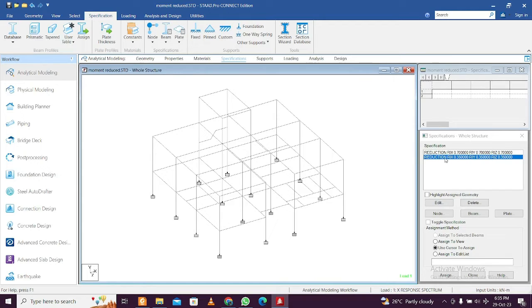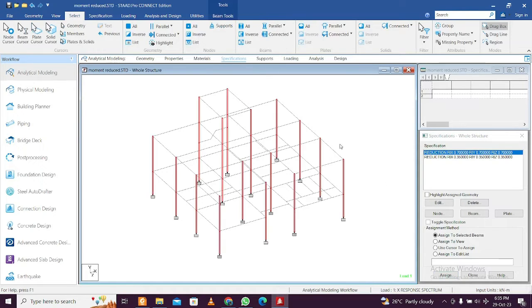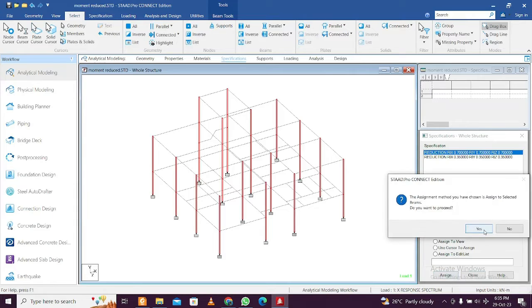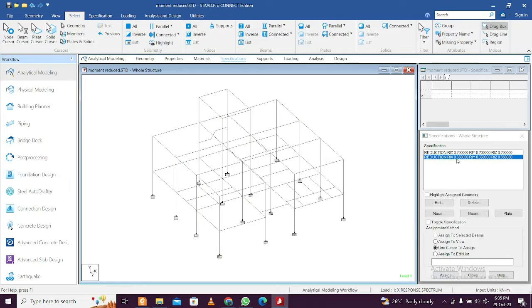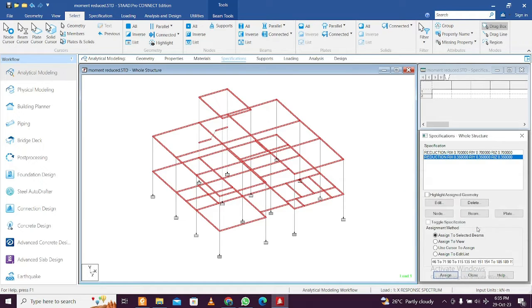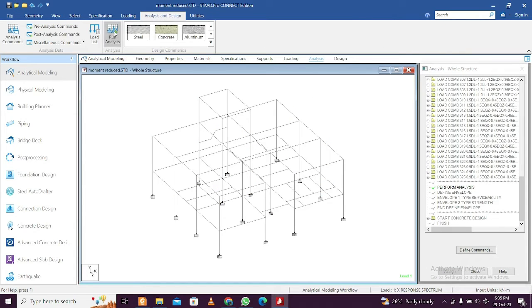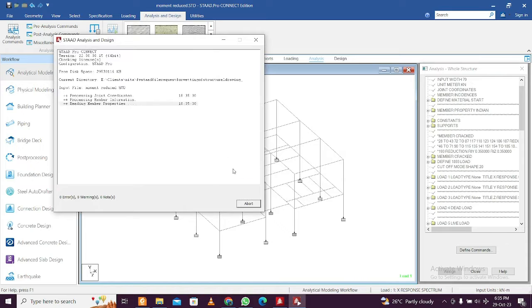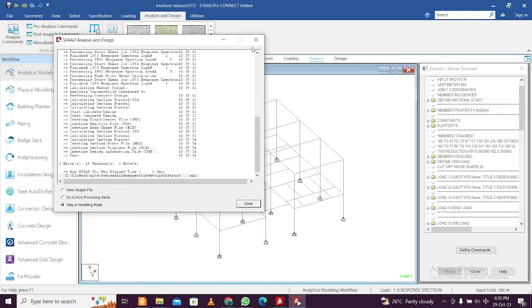Now we'll add the first property to the columns. If you are adding groups, then you can select your groups, otherwise I'll just select parallel to Y for all the columns and assign, and yes. Then I'll assign the other to the beams. So select parallel to X and parallel to Z for all the beams, and click on assign, and yes. So these two properties have been assigned. Now do the run analysis once again to see the changes in the structure and in the reinforcement.